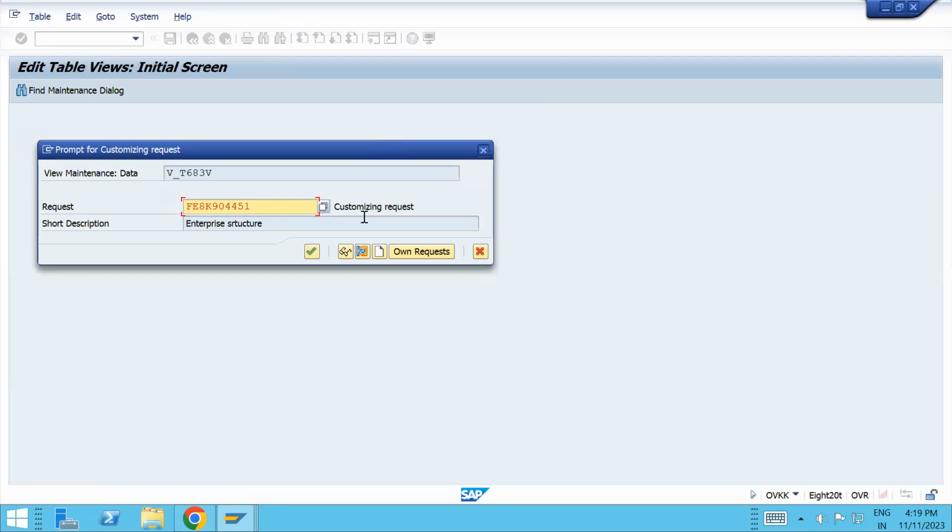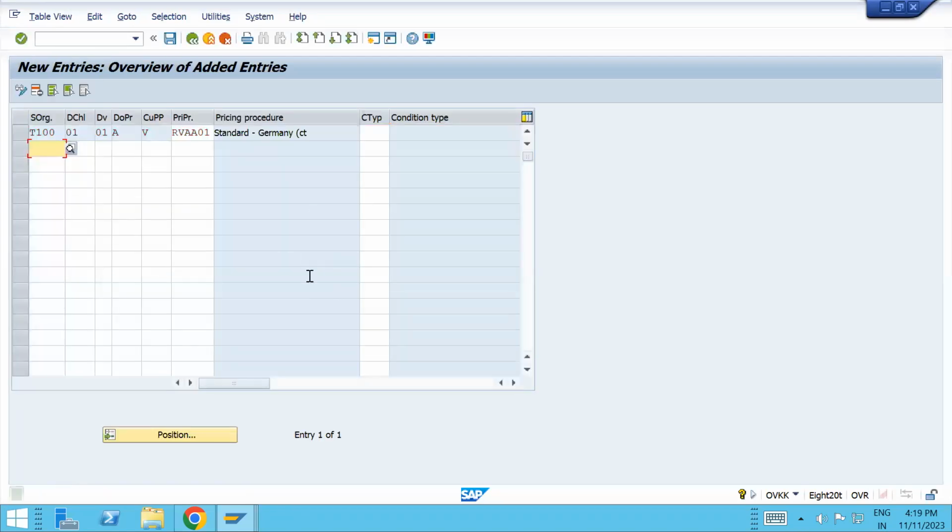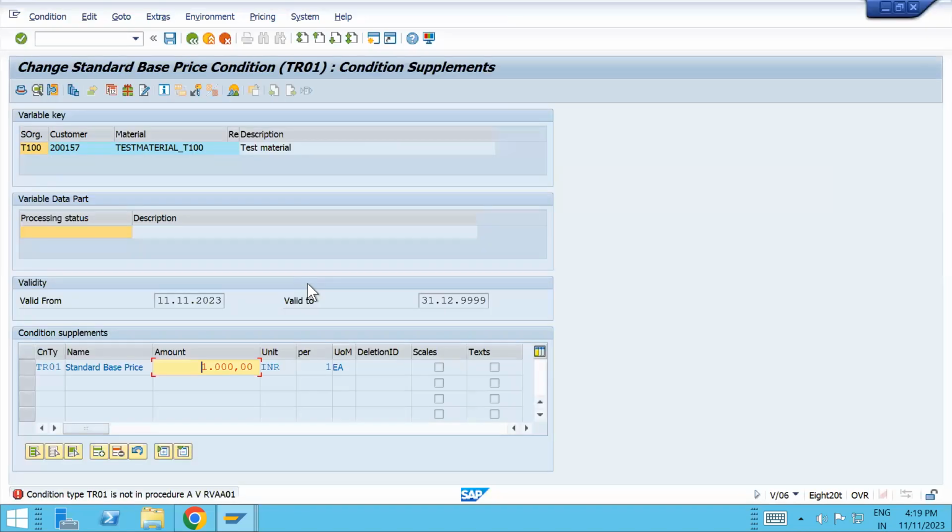So let me share this. Anyway, we are not going to that one, but it's worth trying. It's saying the pricing procedure is missing. RB00. Condition type TR01 is not in the procedure AV. Maybe the condition type is there, sir. Just now you opened one page, condition type record.